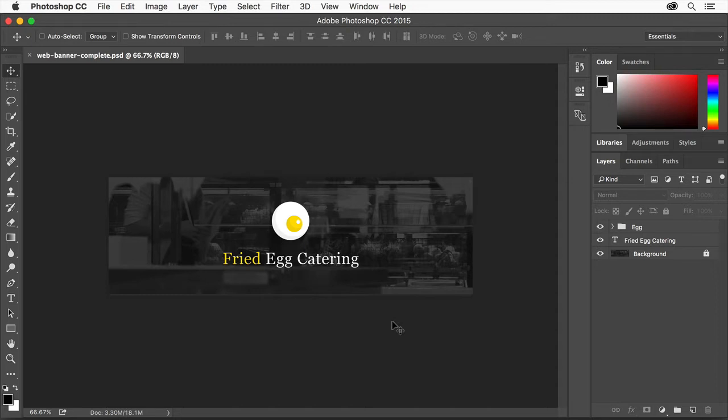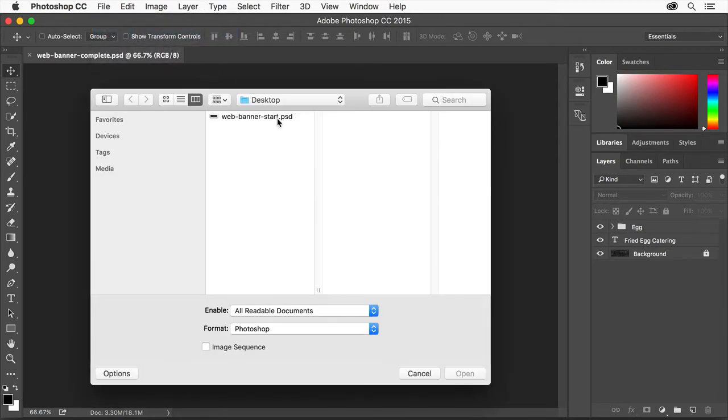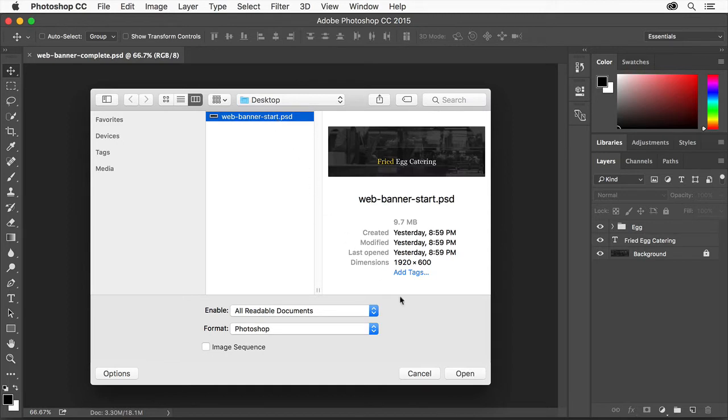To start this project, you'll open a supplied template file. Choose File, Open, and navigate to the file. Select it, and click Open.